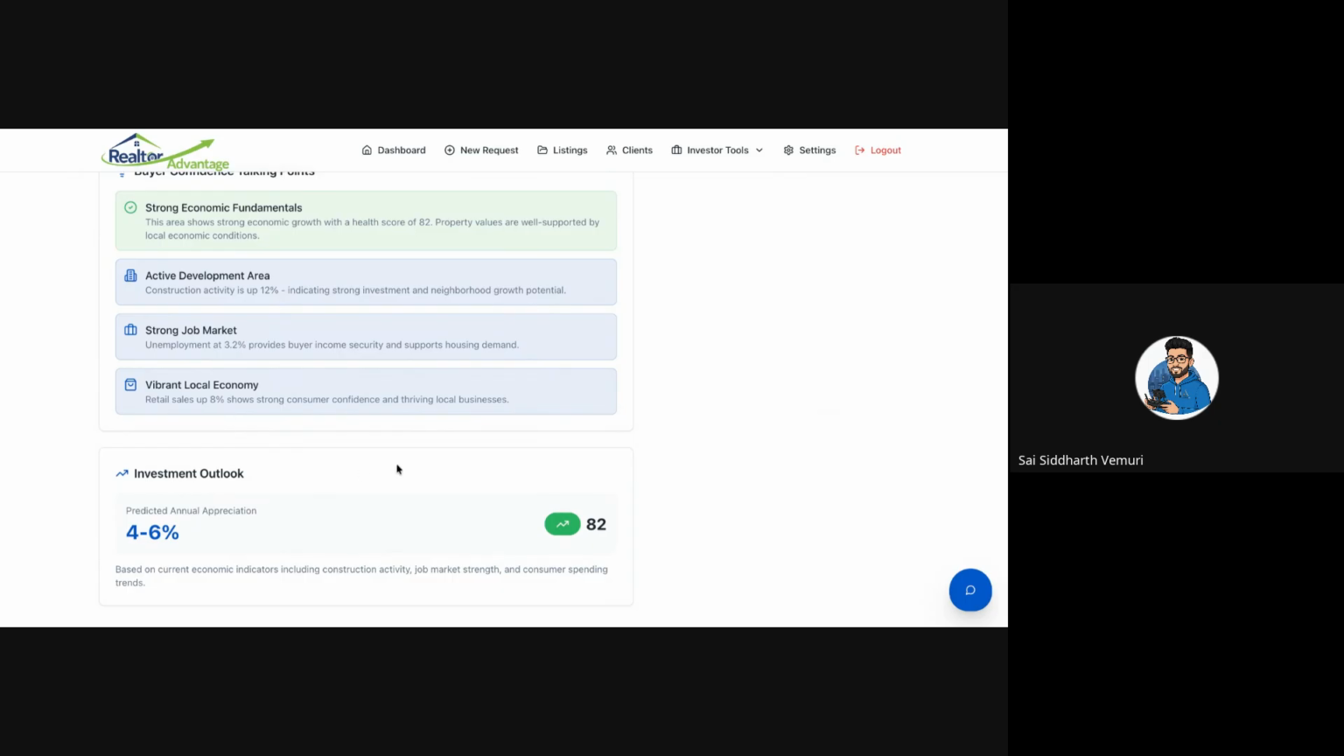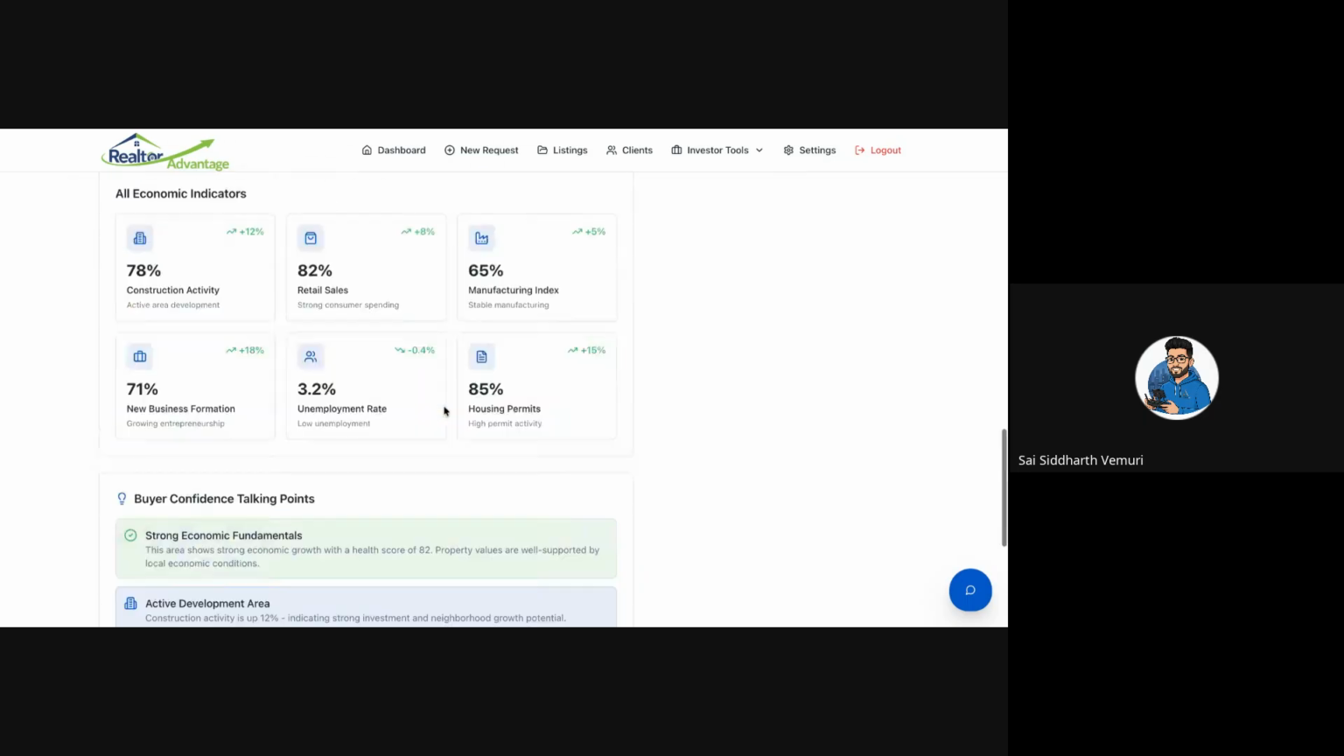And from an investment point of view, it also gives you a predicted annual appreciation. So based on this, it also calculates how much the cost of the house next year would be if you want to buy it. And it gives you all this information.